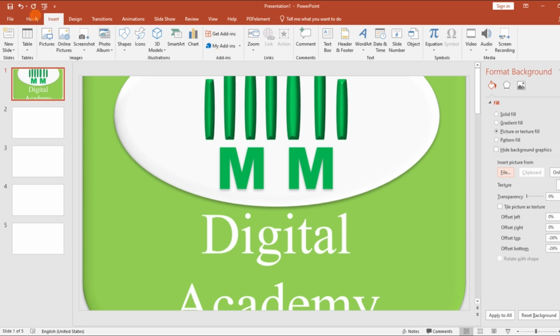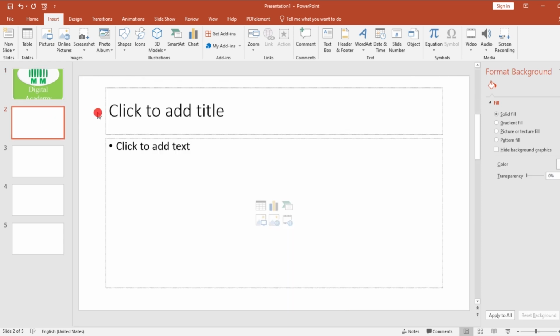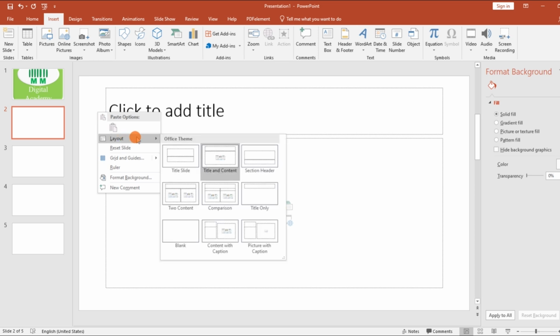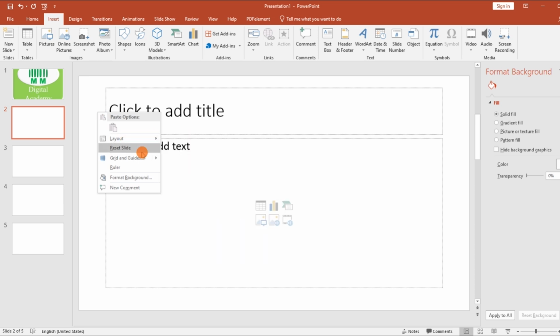And also, you can still manipulate your slides by right clicking on it here in the working environment of the slide. You see the slide layout is there. You can reset the slide. You can add a grid line to it. You can add a ruler. You can format the background from here also.